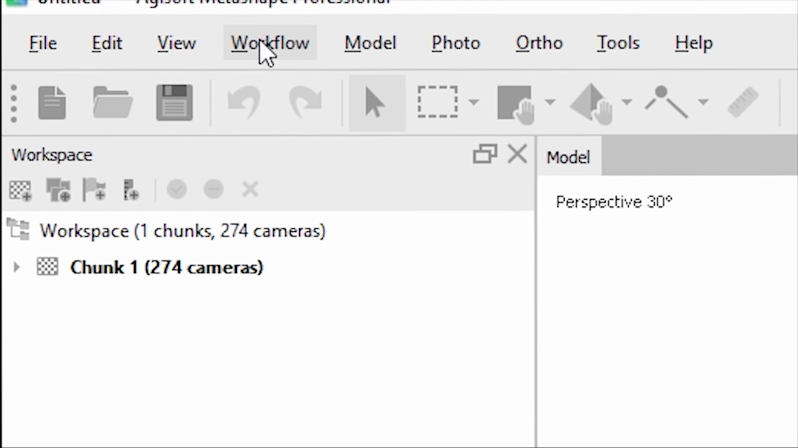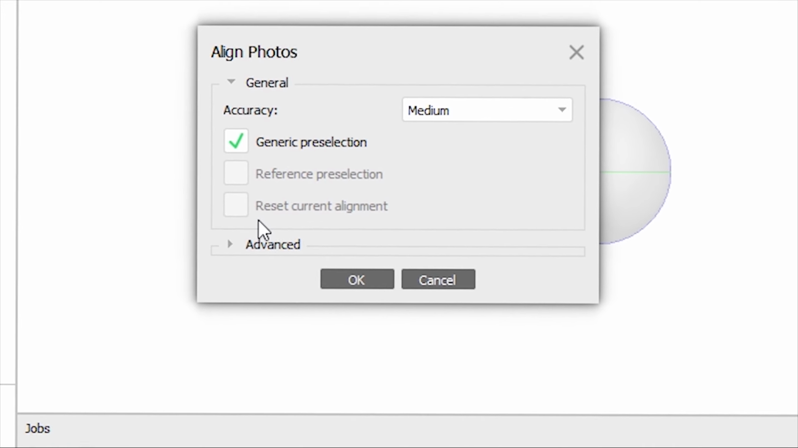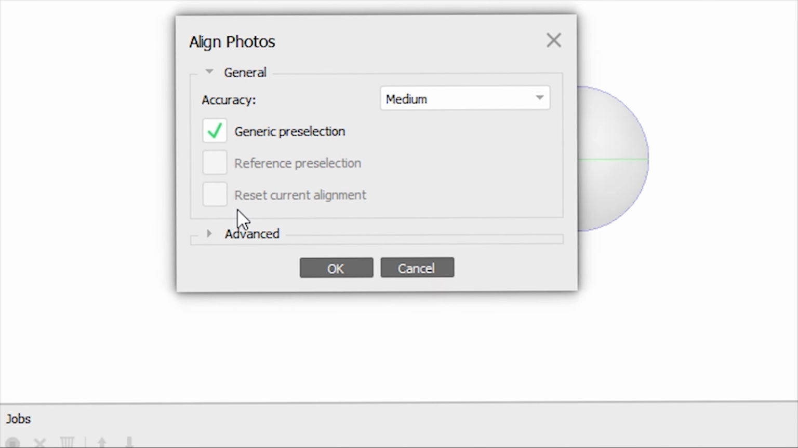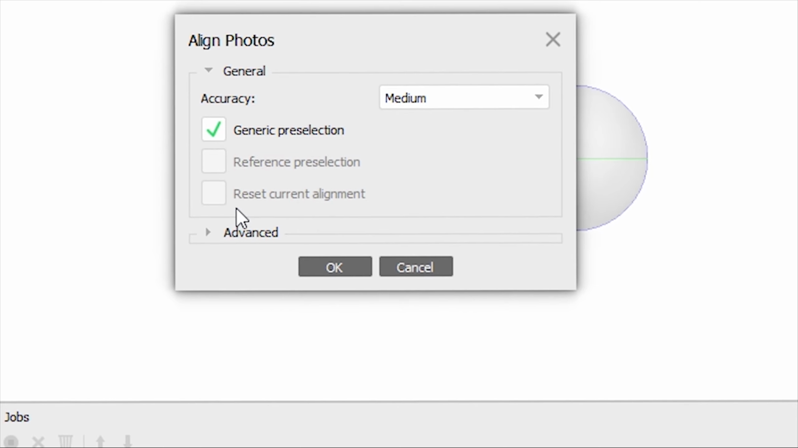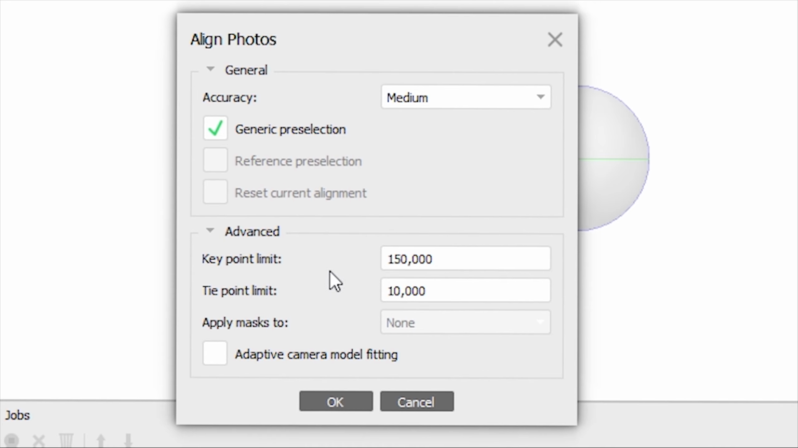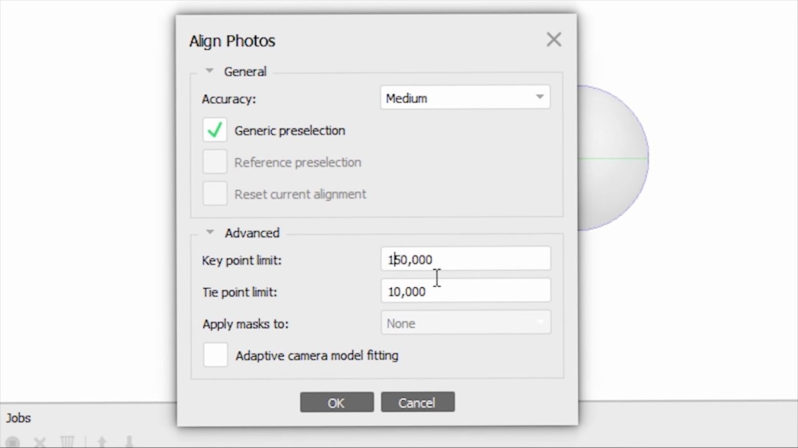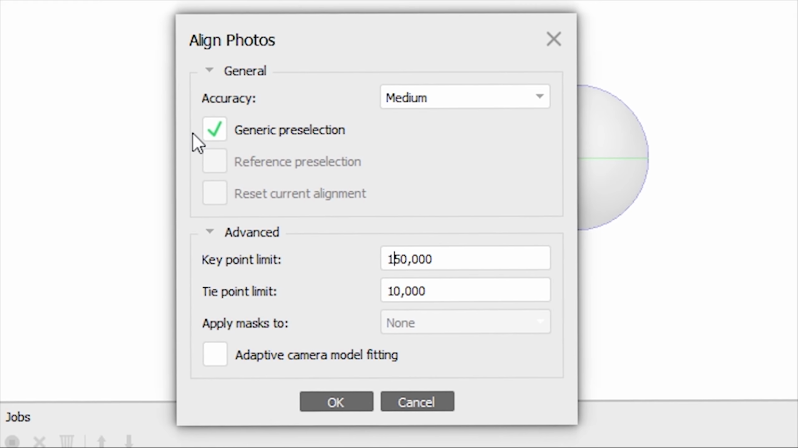Now as you can see, it has 274 cameras, one chunk. You're going to go to Workflow again, and you're going to click Align Photos. And for me, these are my settings. I normally have them slightly low, because if you set them any higher, trust me, it will take hours to days. So I have mine set to medium. I have my key point at 150,000 and my tie point at 10,000. I don't check this box. Make sure you have this box checked, and you can go ahead and click OK.